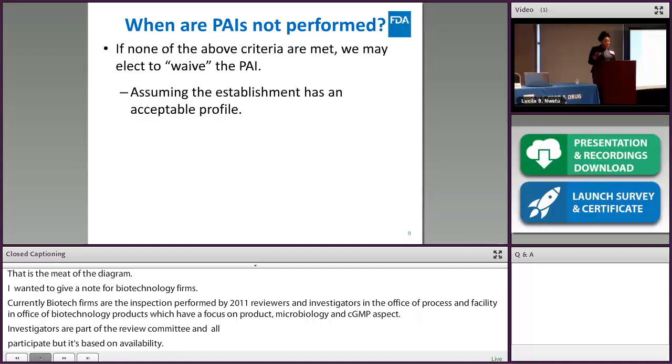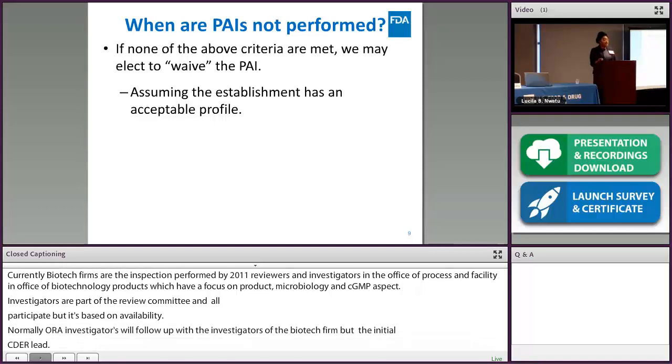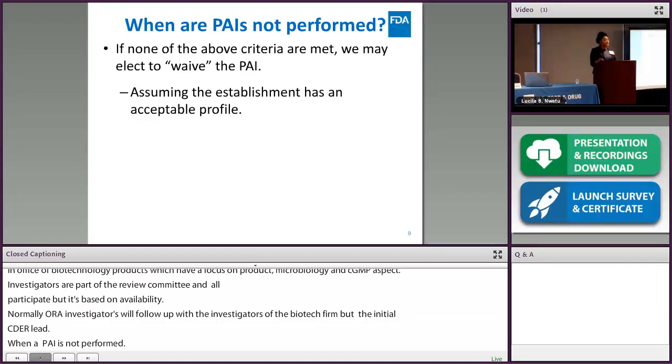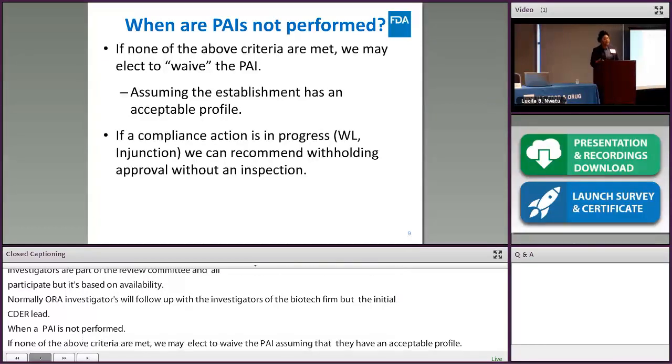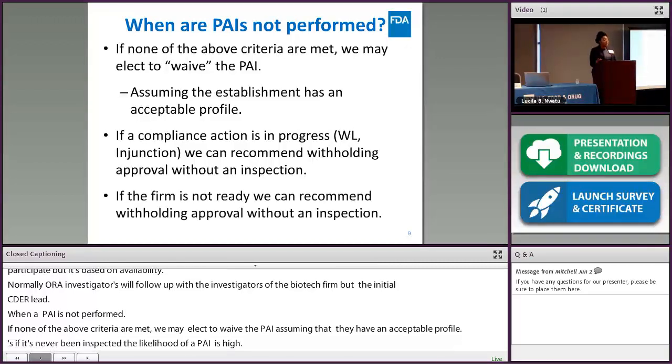So when are PAIs not performed? If none of the above criteria are met, we may elect to waive the PAI, assuming that the establishment has an acceptable profile. So remember, if it's never been inspected, the likelihood of a PAI is high. If a compliance action is in process, like a warning letter or injunction, we may recommend withholding approval without an inspection.